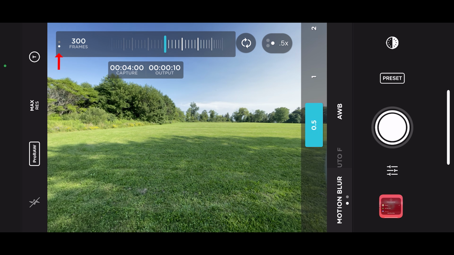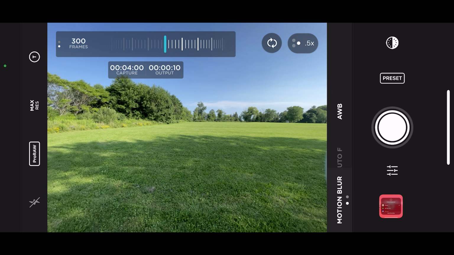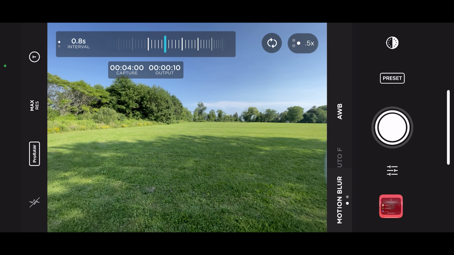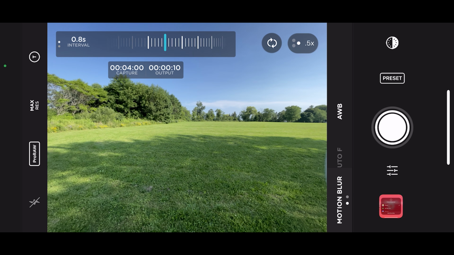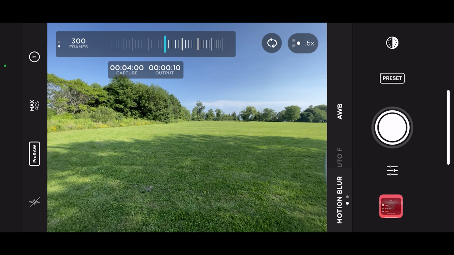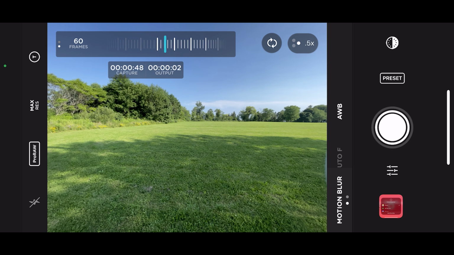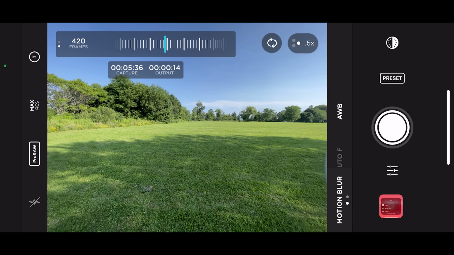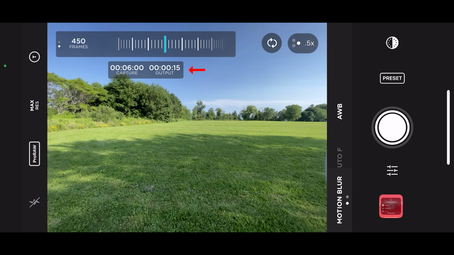At the top here you'll see two small white dots. When you click them, you can select interval and frames, which is duration. I'm going to select 0.8 seconds interval. Let's tap the select frames. Here, for example, if I drag it, I can select however long the output I want to be. So if I want it to be 15 seconds long, I know that I have to capture 450 frames, which would mean I need to walk for 6 minutes. You might want to always think how long you want the final hyperlapse to be to be able to select the frames.